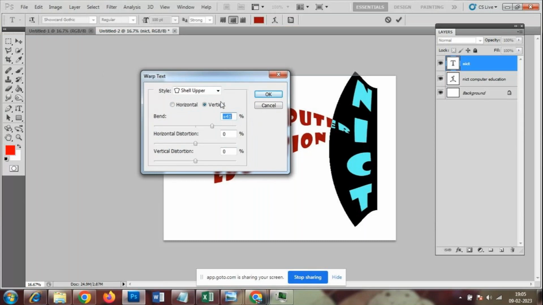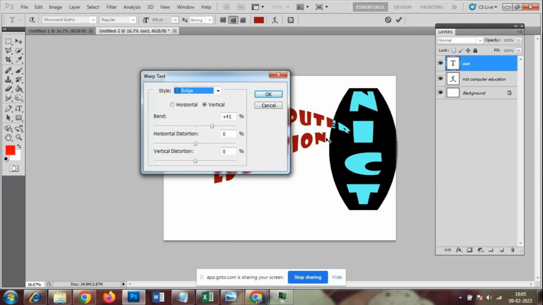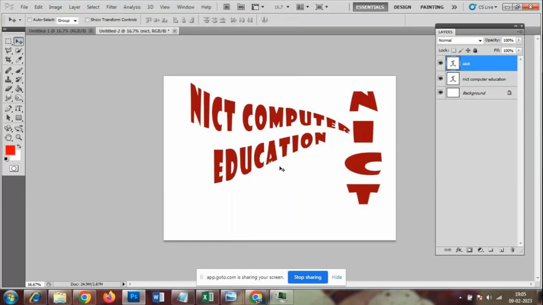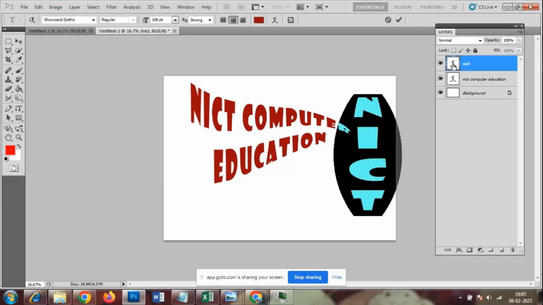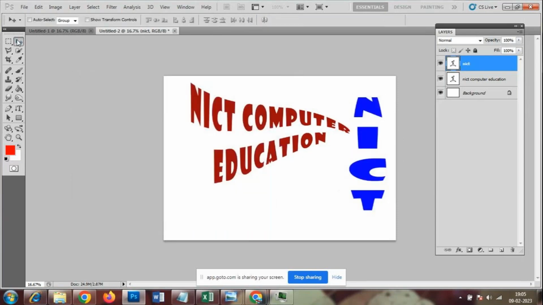Please try everybody. All these options are there, and this is the bulge text. I have these many options. Automatically it will come in a different layer. Select the text and give the color. You can change the color here. So this is just a normal text.